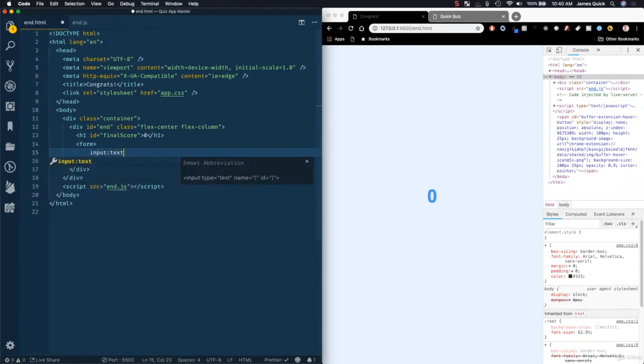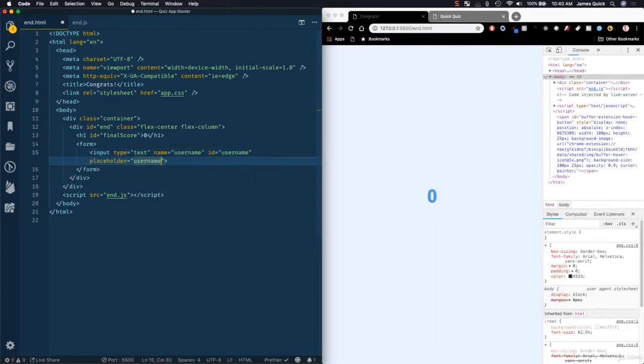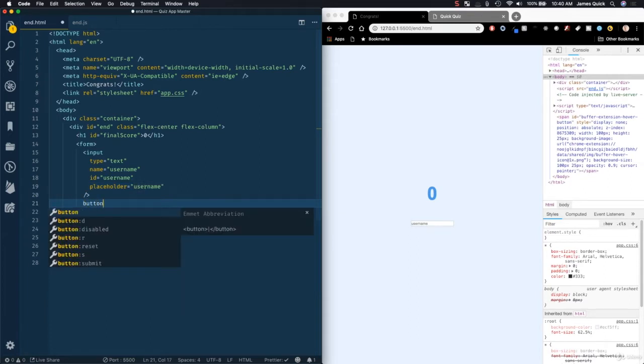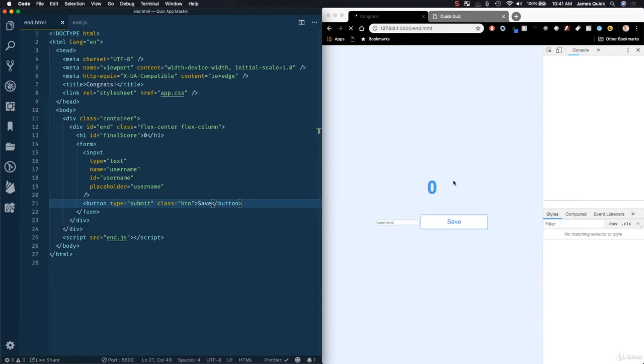And we're going to have an input of type text, and it's going to have a name of username, an ID of username as well, and then a placeholder of username. All right, so we should see a little tiny form there. We're going to have to make this work a little bit better later on, so we will. Then we'll have a button with a type of submit, and we're going to give this a class of button. So since we already have that class that we used before, this is going to go ahead and style up pretty nice. Once we give this a save text, it should look like what we expect. All right, so it looks pretty good.